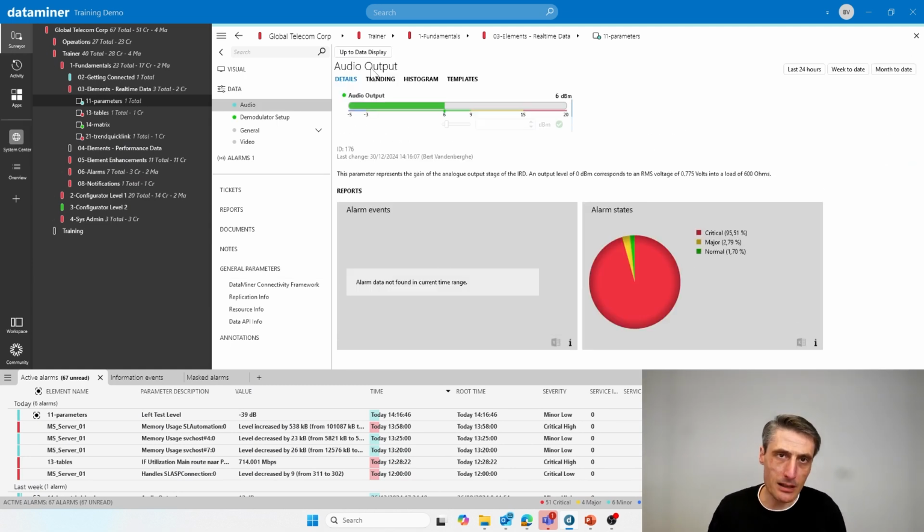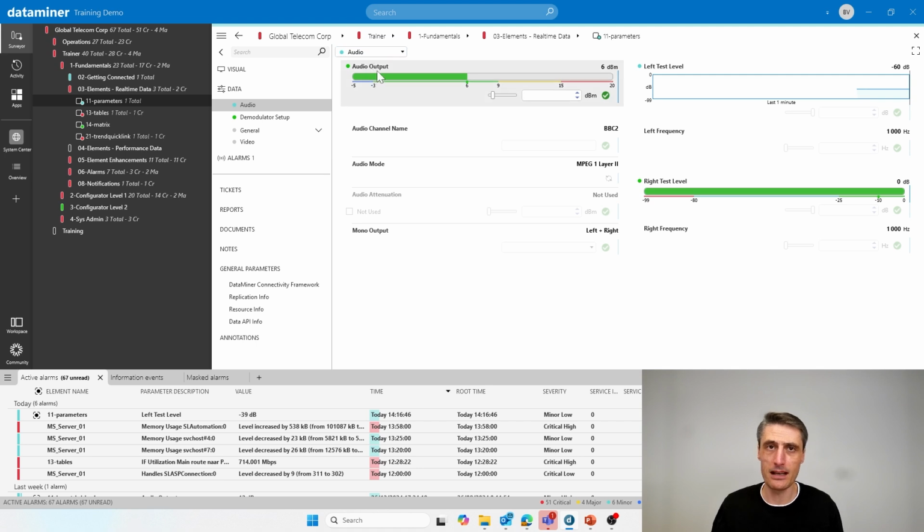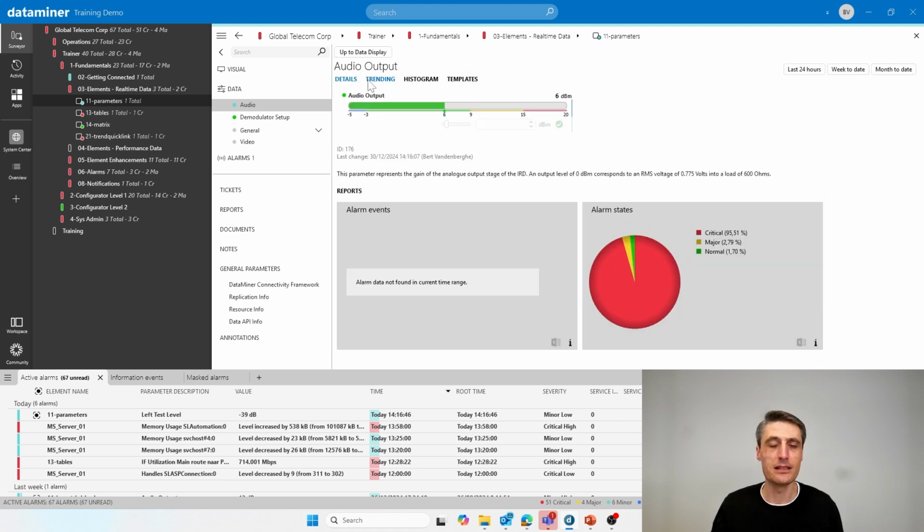So you can just double click and then you drill down into that parameter. If you want to go back, you click on up to data display. So you double click, up to data display, you're back. Or you right click and you say open, and then you're also inside that parameter. So you can go inside a parameter, in this case the audio output.